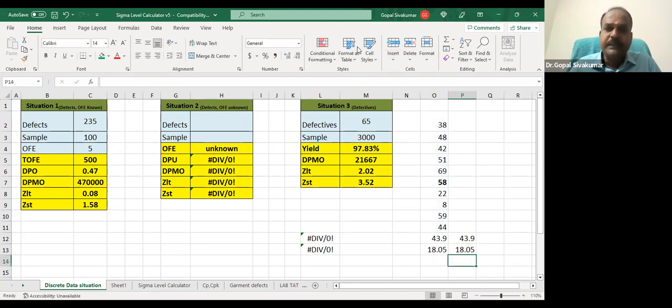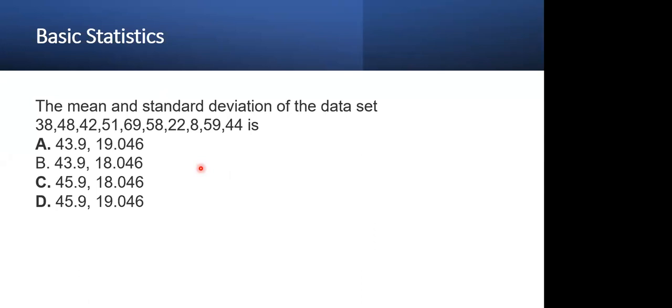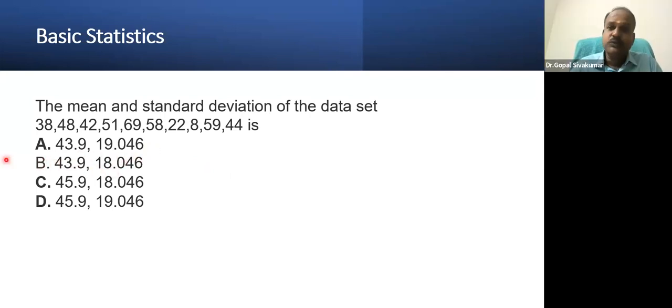And now let us see the answer here in the PowerPoint. What is the answer now? Option B, sir. B is the correct answer, right? You can also do similar work in Minitab. Let me show you Minitab also.